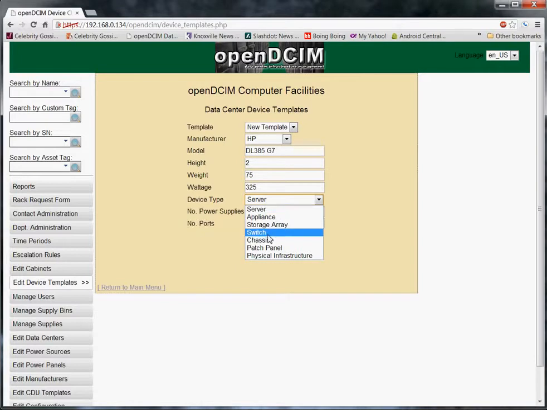So, for example, if you choose a switch, then based upon the number of ports that you tell it, it's going to give you a grid that allows you to enter your switch port connections. If you put in a patch panel, it gives you a two-sided grid, because patch panels have a rear connection and a front connection that you have to map out.